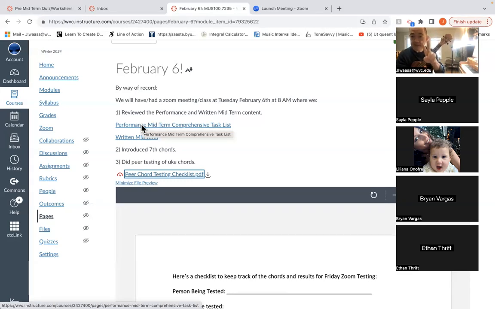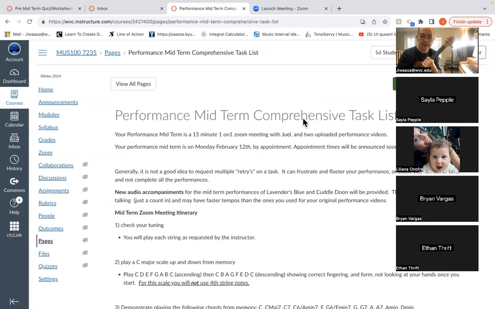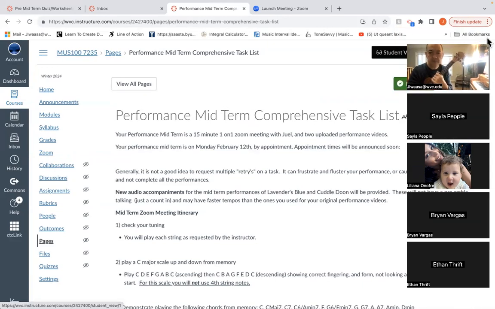Well, your midterm is going to consist of 2 parts. One is performing things on the ukulele, formative, and the other one is doing some online midterm theory type Canvas quizzes. Okay, so look at the performance one first. It says you're going to have a 15-minute one-on-one session with me. It's true. So it'll just be you and me in the Zoom call.